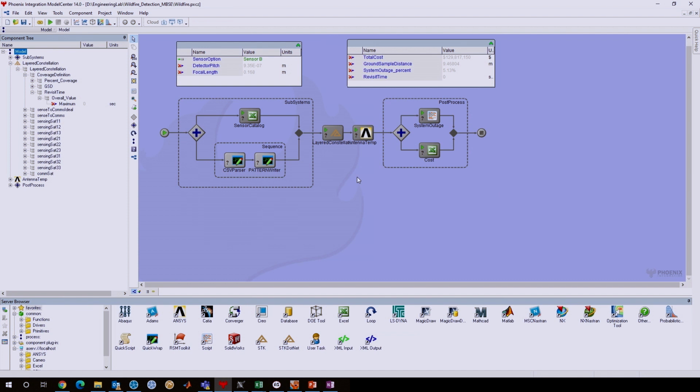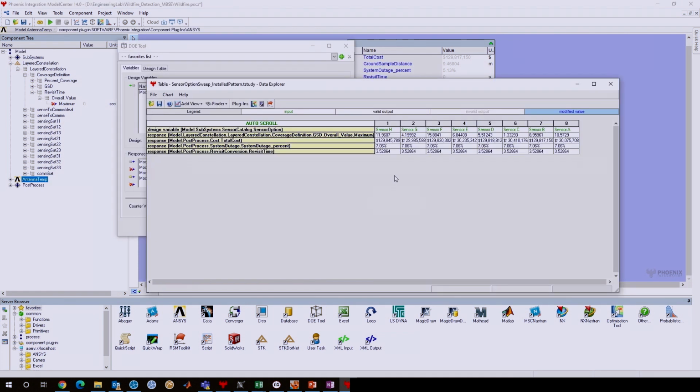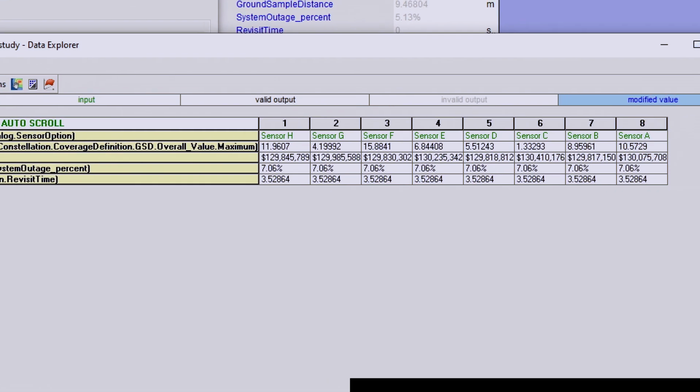So ModelCenter can be used as a tool in order to connect other tools together and create a workflow just like we're seeing. Or ModelCenter can also be used as a trade study tool in order to run an analysis on which sensor may be the best option for us to use. I've gone ahead and run this trade study ahead of time to save time during this demonstration. So here we can see the trade study after it's been run to completion.